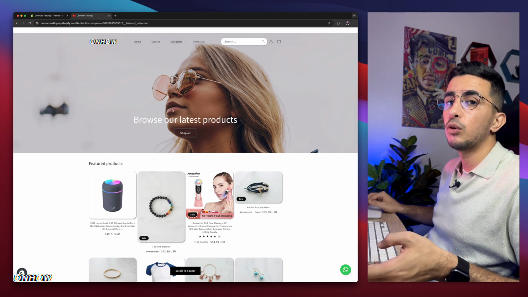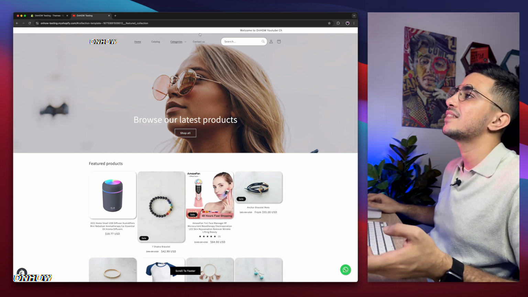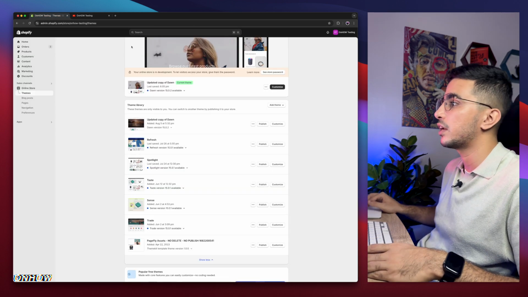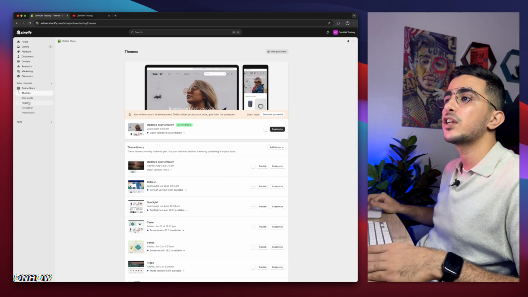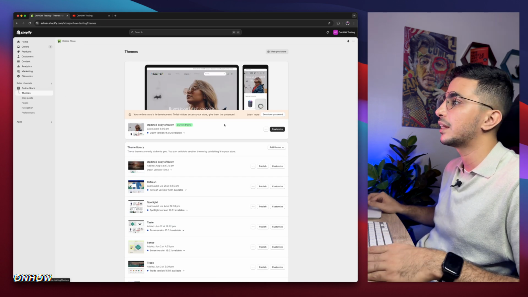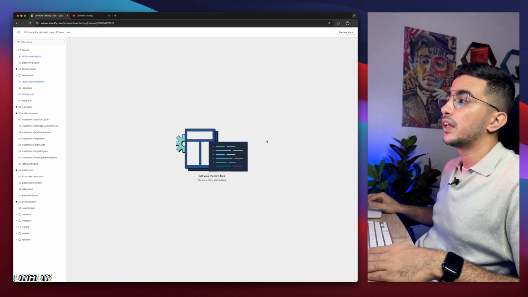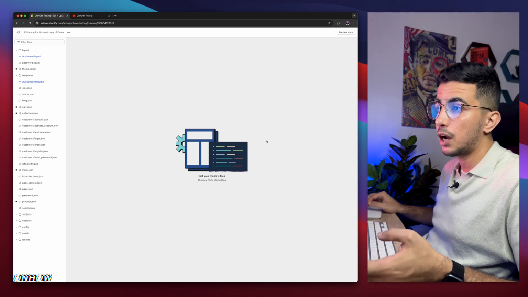We will keep this page open, do the trick, come back and see it in action. So get back to the Shopify dashboard. If you are already in the Shopify dashboard, click on Online Store Themes, then click on the three dots on the left of Customize and click on Edit code. Then it will take you to the code editor for your Shopify theme.